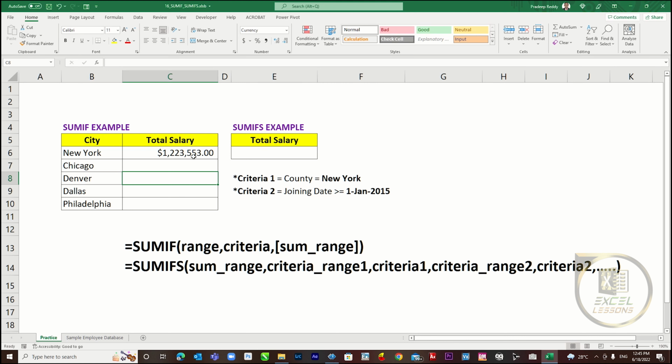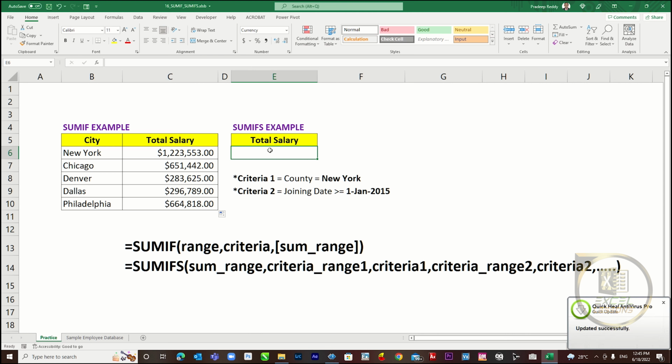See, the total amount spent as salary towards New York employees is $1,223,553. Okay, drag the formula down to calculate the total salary spent in Chicago, Denver, Dallas, and Philadelphia. Now we will come to the right hand side and see how to find the total salary of New York employees whose joining date is greater than or equal to 1st January 2015.